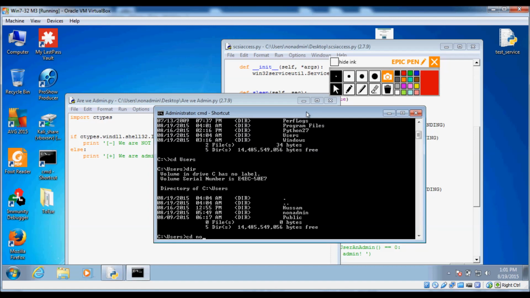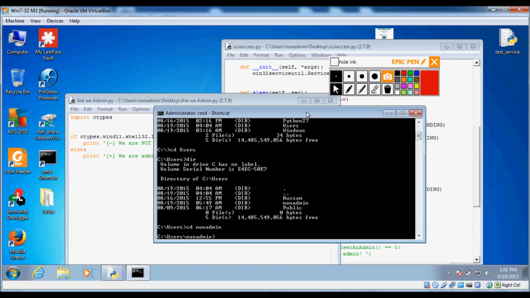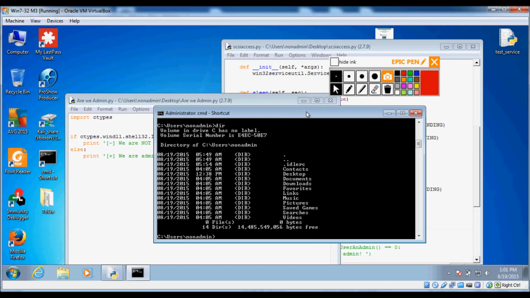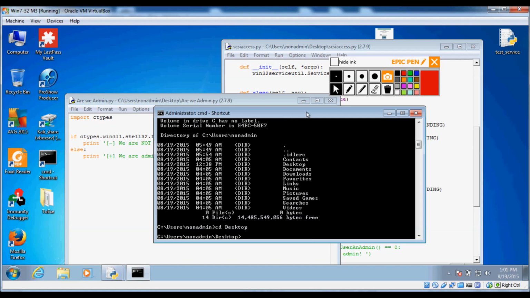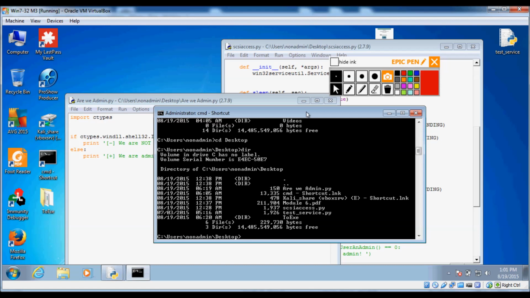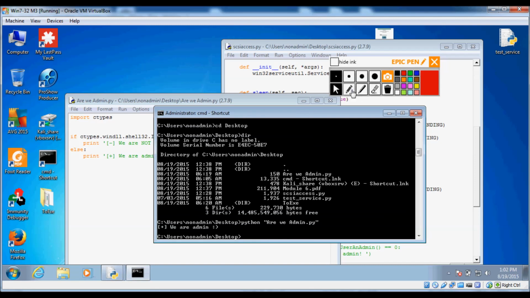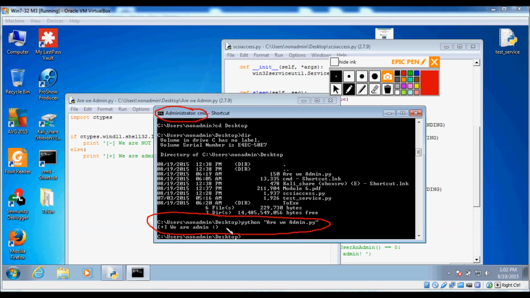Now if we run the script, keep in mind that we are running as an administrator. So let's type python then are we admin, and fair enough, we got that we are running with admin privilege. And one more time, this is because before initiating the CMD, I did a right click, then run as administrator. Okay.